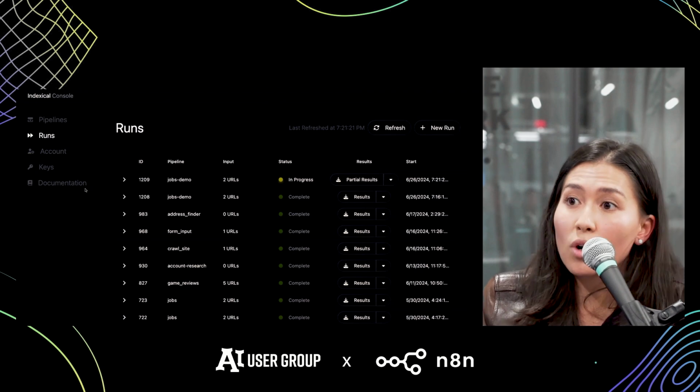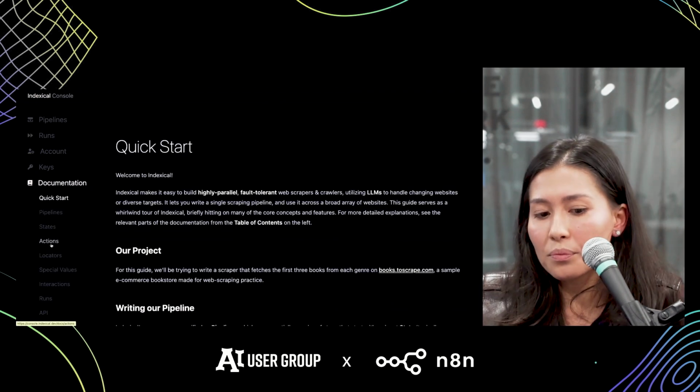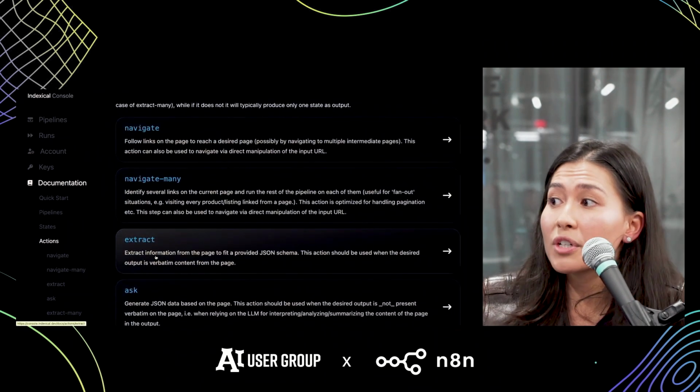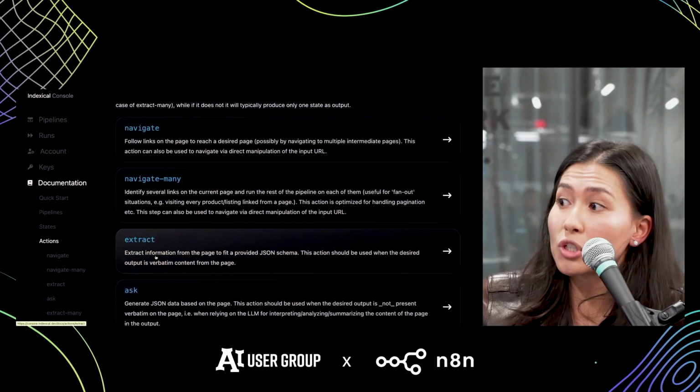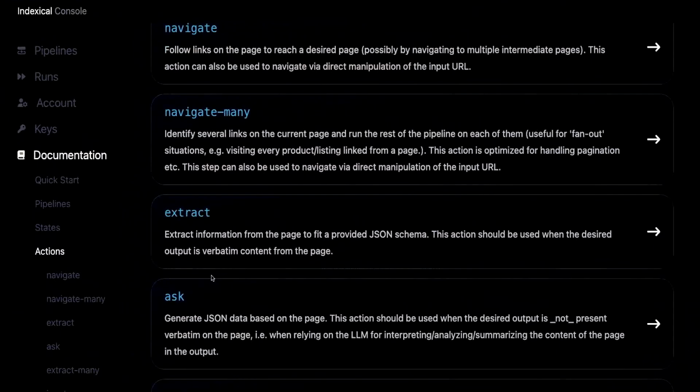While we're waiting, I can walk you through a couple of the other features that Indexical supports. The full list of actions we support are listed here in the documentation. We've already covered navigate and navigate many, as well as extract. We also support question answering. If the answer to the question you're looking for is not presented verbatim on the page, you can use Indexical to answer questions that require a little bit more complex reasoning. Example use cases might be summarization or categorization.